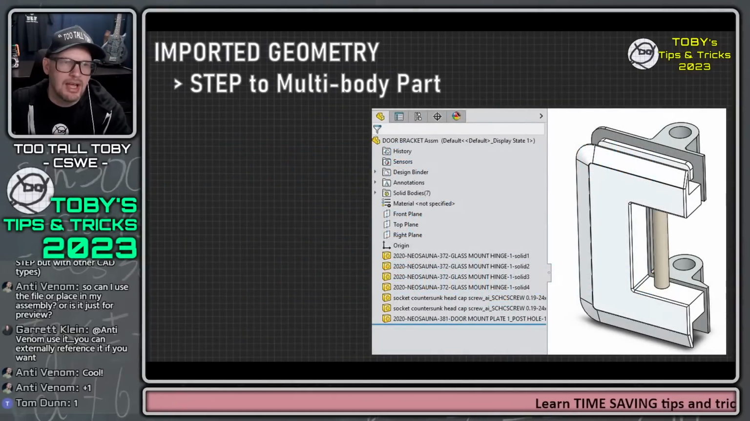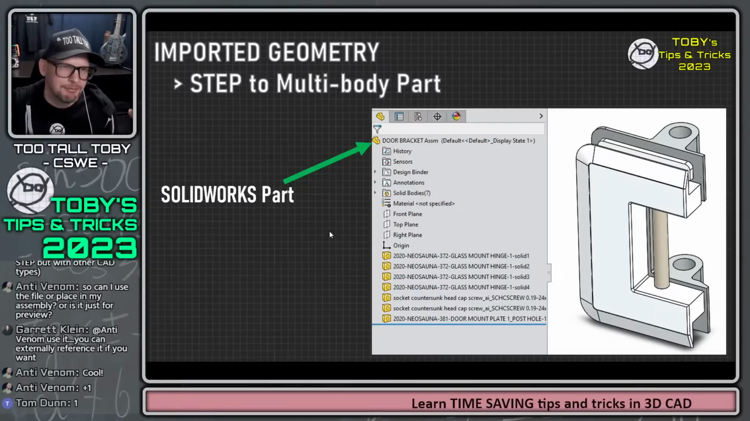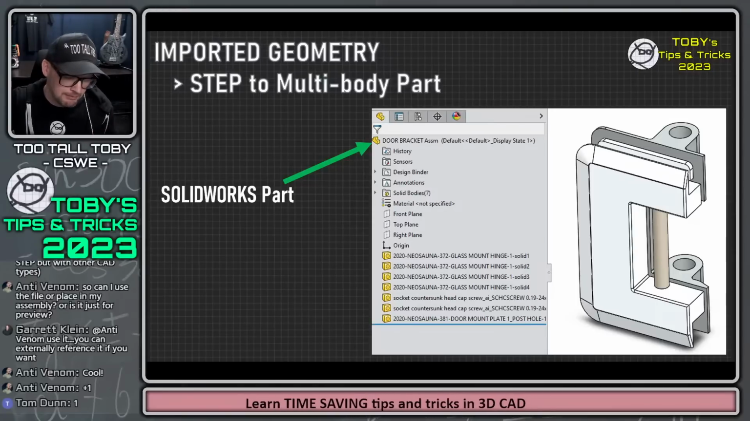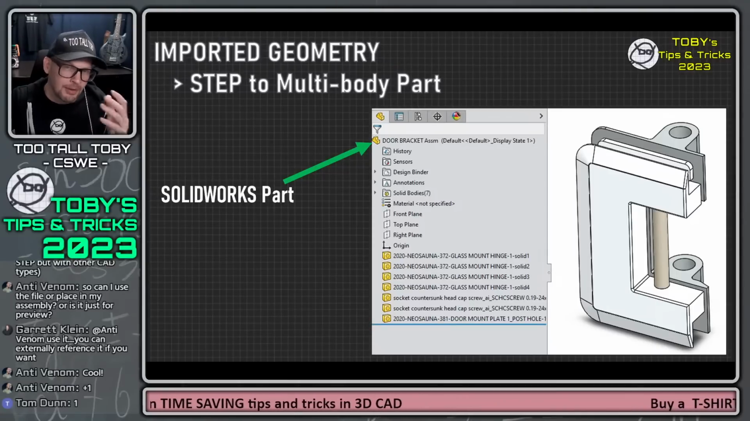Continuing with this discussion of imported multi-bodies, I want to talk next about this idea of opening up an imported file. Maybe it's a STEP file or an IGES or maybe some other file format, and having it frustratingly not come in as an assembly. This happens from time to time. Maybe somebody else opened the file first and they did this or whatever. But instead of it coming in as an assembly, it comes in as a multi-body part.